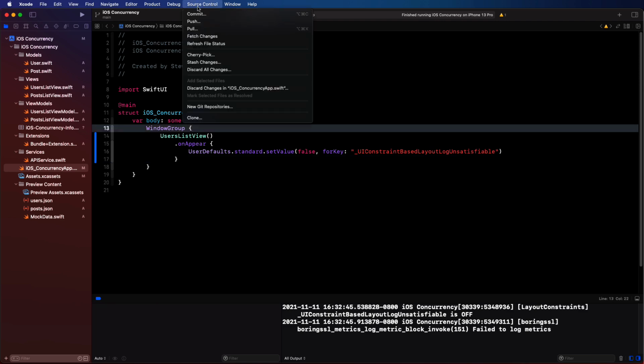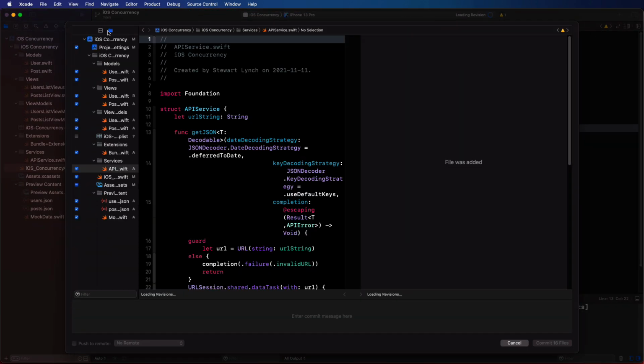All we have to do is select Commit from the source control menu and enter a comment as to what stage you are at in your project, and that's a reference. We'll be exploring more source control features in future videos in this series.